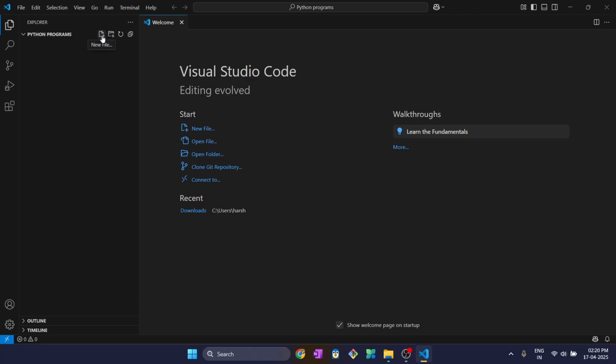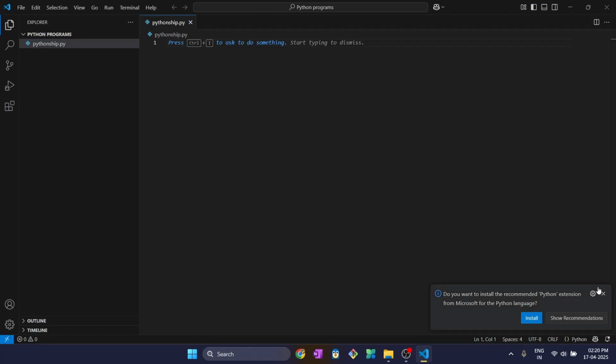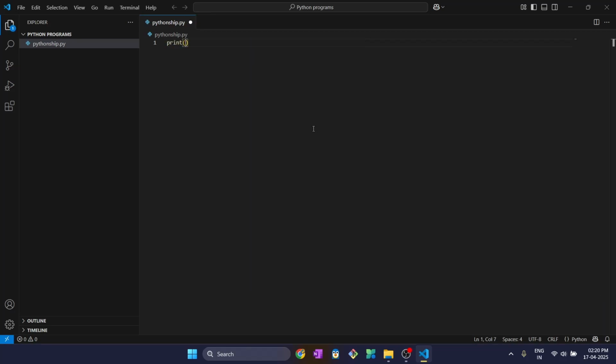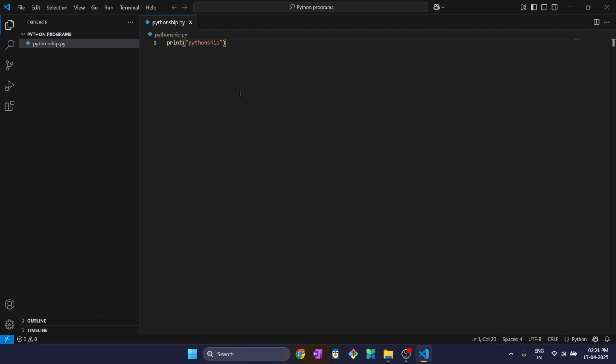Let's create a file. Let's call it pythonship.py. Don't forget to include the .py extension. Now let's try to print something. Type print pythonship. Before running the program, make sure to save it.